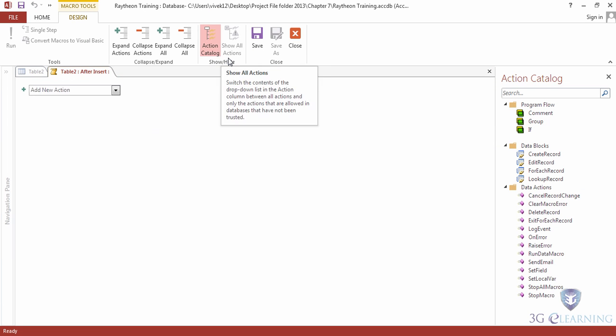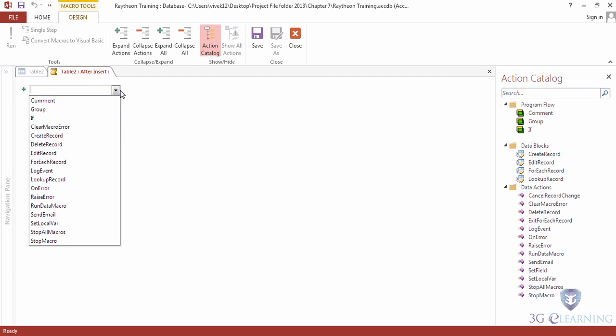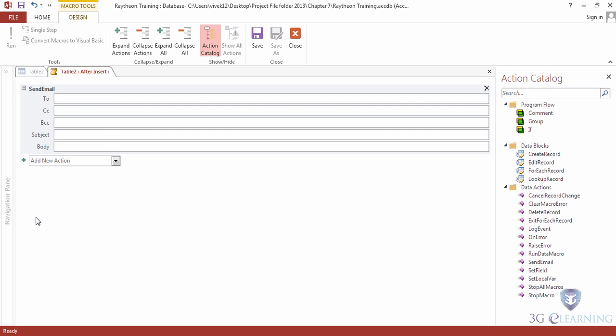Wait for our screen to flash around for just a second. Now I have a new tab. It's the After Insert action, and I'll build what I want to happen. I'll start by clicking on the drop-down, and there are several things I can do. I can make comments. I can group actions. I can use if statements. I'll do something that's familiar to everyone. I'll say that when this happens, I want to send an email.